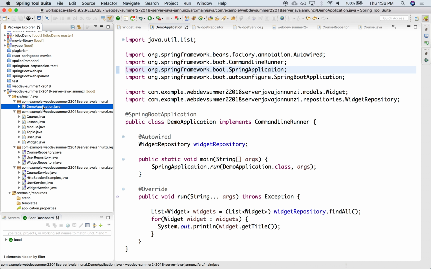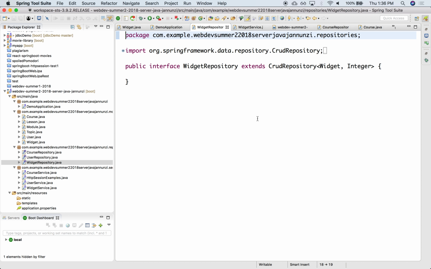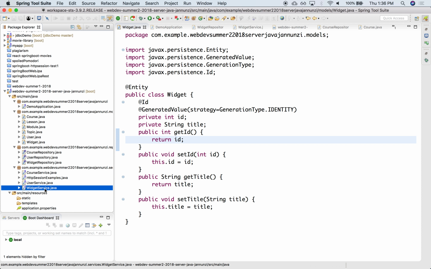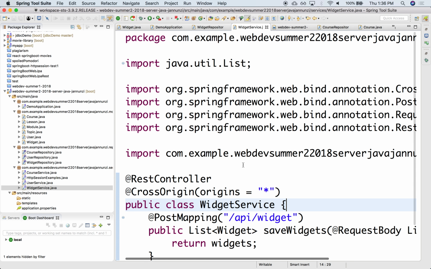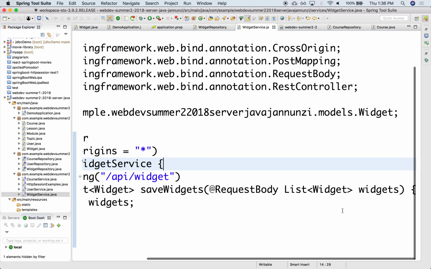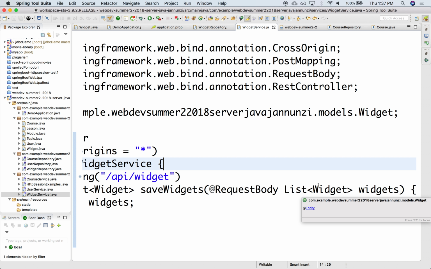Okay, so this was a server that we worked on yesterday. We created a widget repository. We created a widget model. The model just had a title and an ID, plus it had a widget service that allowed us to post the entire list of widgets as part of the body. And then we checked that this was working. Let's try and see if we can get where we were yesterday.